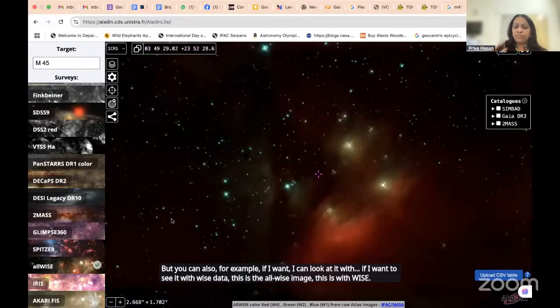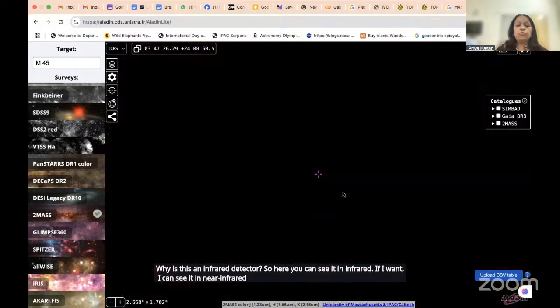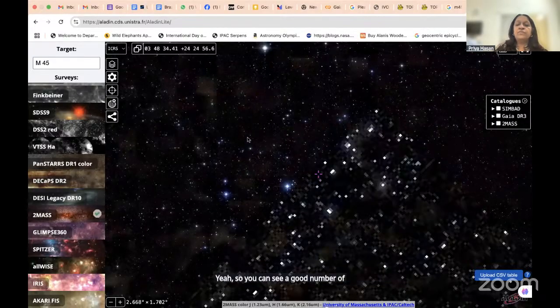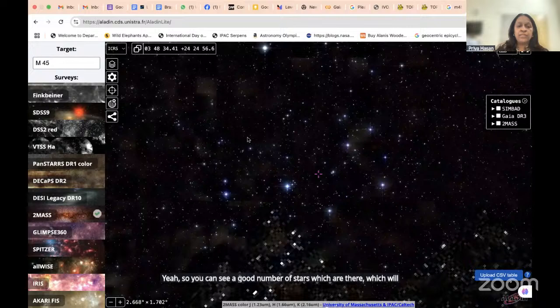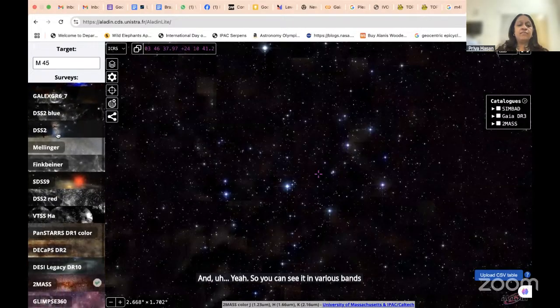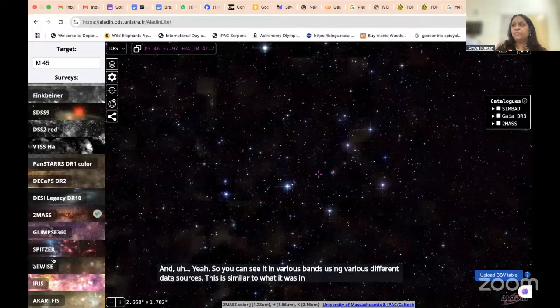WISE is an infrared detector, so here you can see it in infrared. If I want, I can see it in near infrared using 2MASS. If I click on this, I can see it in 2MASS. You can see a good number of stars which come up in 2MASS. So you can see it in various bands using various different data sources. This is similar to what it was in the case of ESA Sky.